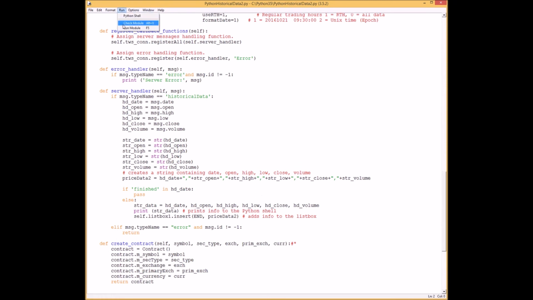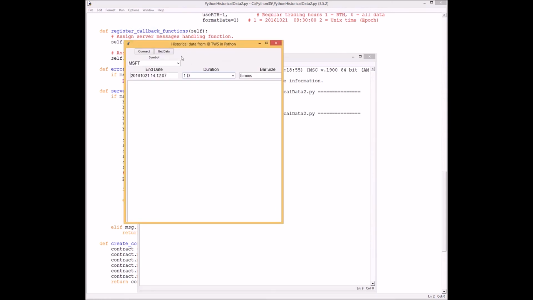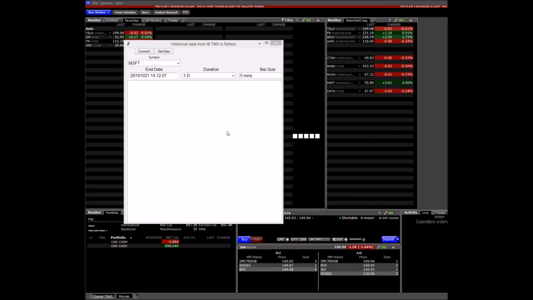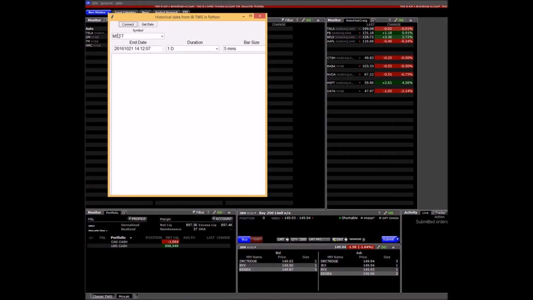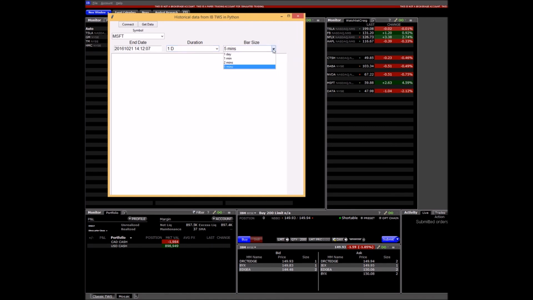Okay, now hit run or F5 and connect. Yes. And you can change the symbol from Microsoft to Netflix if you want here. You can change the date, although it has to be in this format. You can change the duration to 1 day, 1 year, or 6 months. I'm going to leave it at 1 day. And you can change this from 5 minutes to 2 minutes or 1 day. But if you push 1 year and 5 minutes, that won't get you any data because it's too ridiculously out of range.